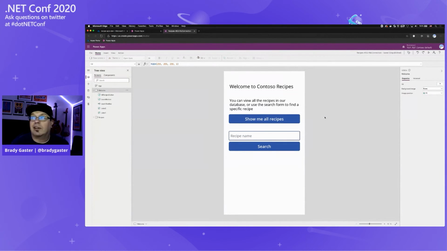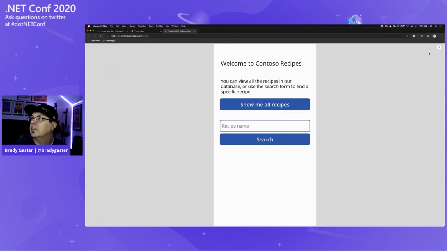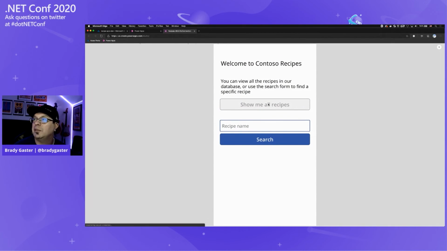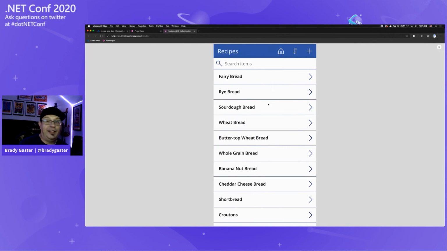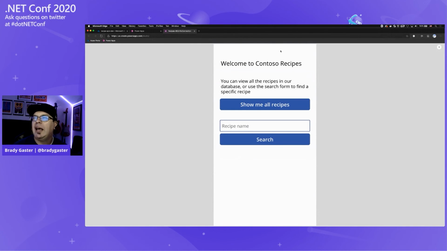It should just work. So if I go over here and I just click the F5 button, if you will, to run my Power App, now I'll say show me all recipes. There we go. It's actually showing you all the recipes. Looks like a champ. I didn't even have to really write a whole bunch of code. I want to go back. I want to bring up one thing.